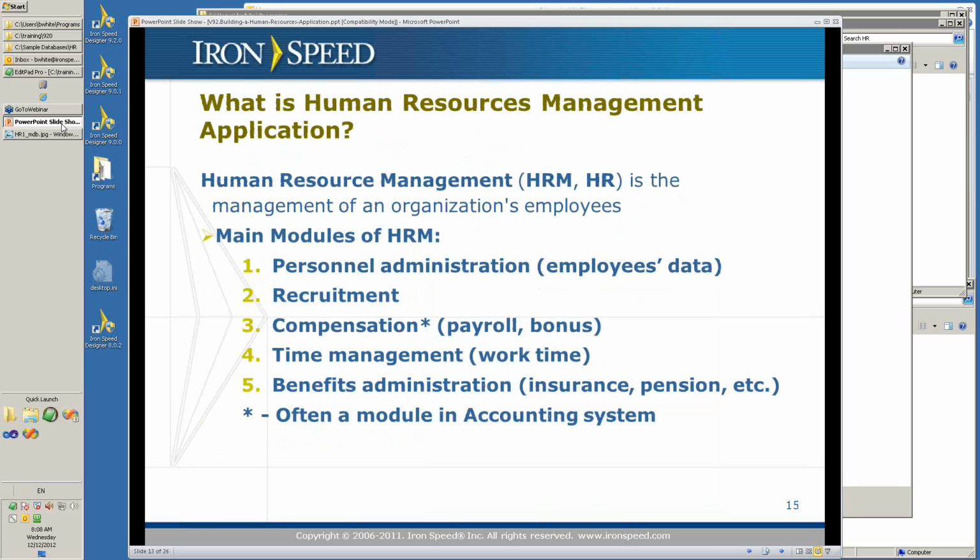Now let's talk about, so that's it for the database, and you saw the database we'll be using. What is the Human Resources Management application? It's the management of an organization's employees. We all pretty much, I think, know that. What are the modules you might have in an HR management application? Well, you're worried about personnel administration.